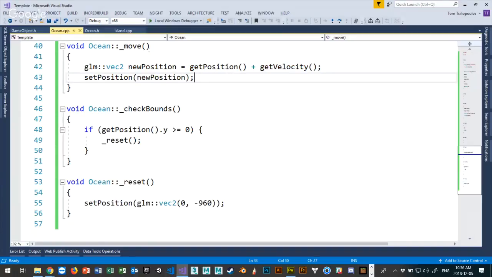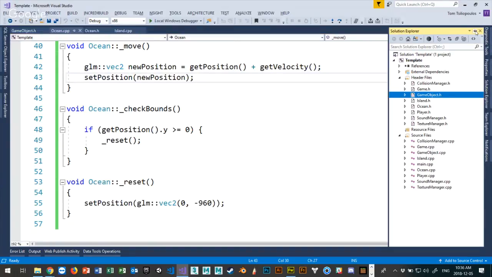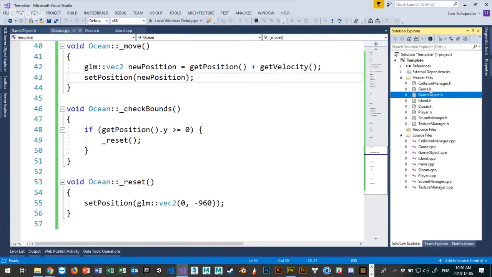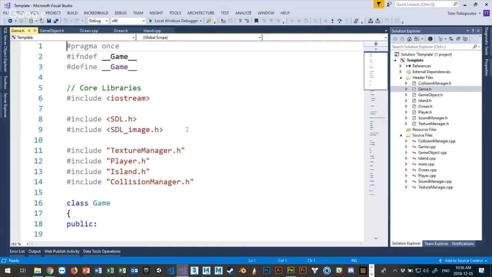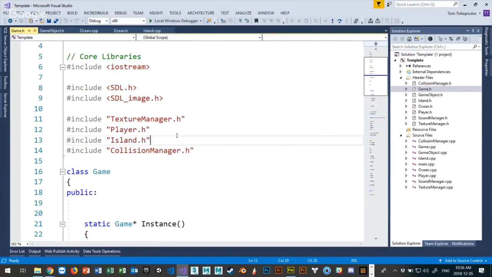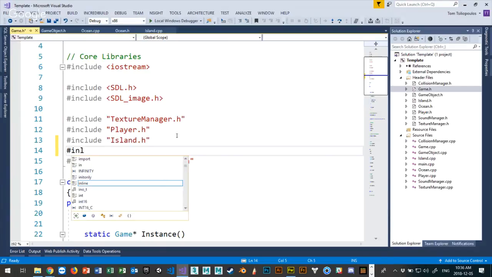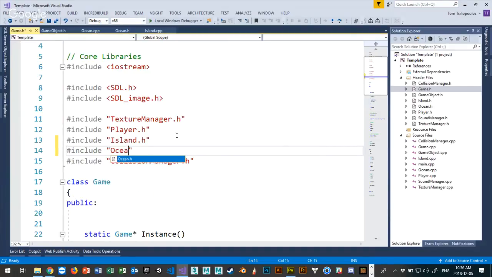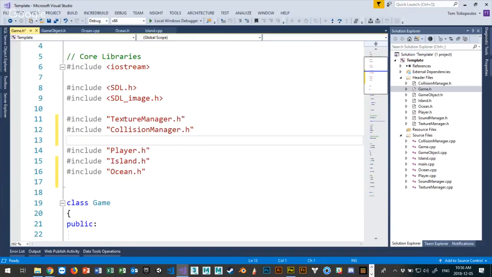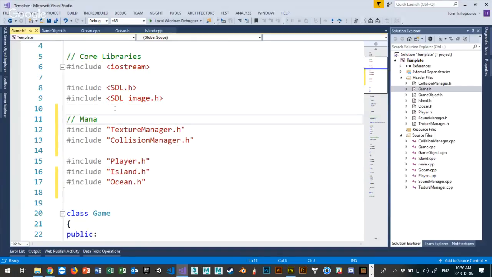Okay, so continuing. Now that I've got my ocean, I'm good, but here's my problem. I haven't really connected it to my game. So the way to connect it to my game, if I go to my Solution Explorer, I need to bring up my game.h. I need to include the ocean. And by the way, let's just organize some of these includes. So here's ocean.h. I want all my managers together. Let's put my managers up here together. And we'll call this, these are the managers. Right? And these are game objects.